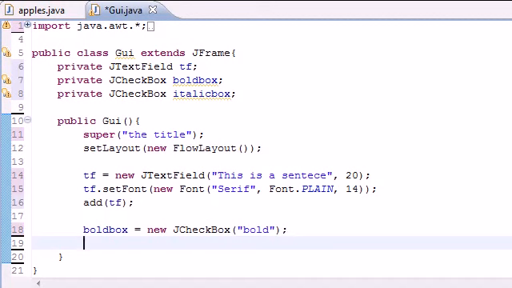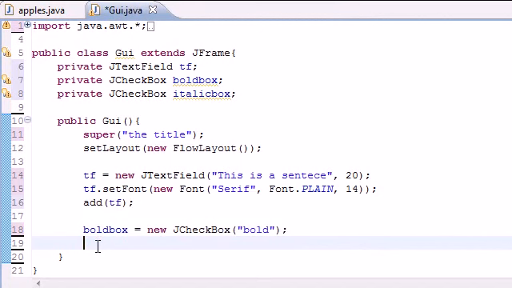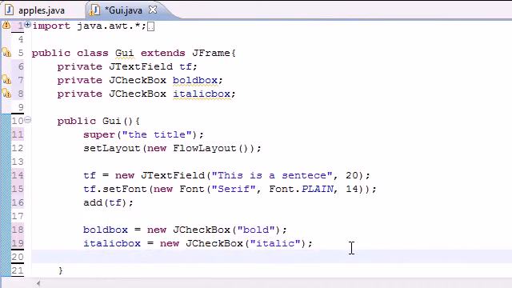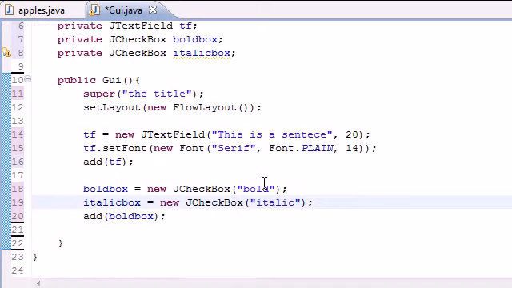And let's go ahead and do the skin with the italic box. So copy this because we're lazy, and paste it, and italic box, I think that's what I named it, yep. And just put italics or italicize or something like that. And now let's go ahead and add both of these to the screen. Add bold box to the screen, and add, let me scroll down a little bit, there we go, right there. Add italic box to the screen.